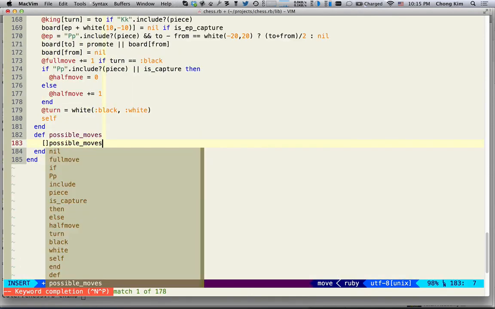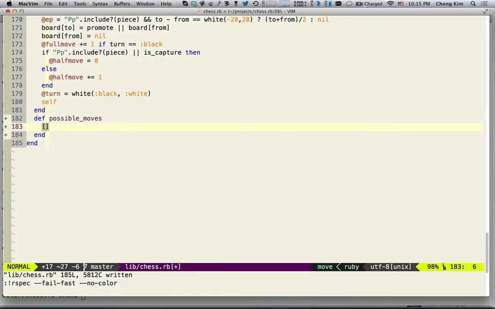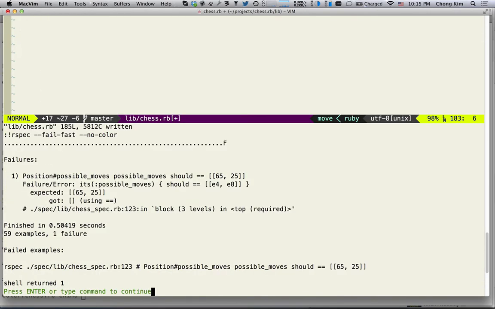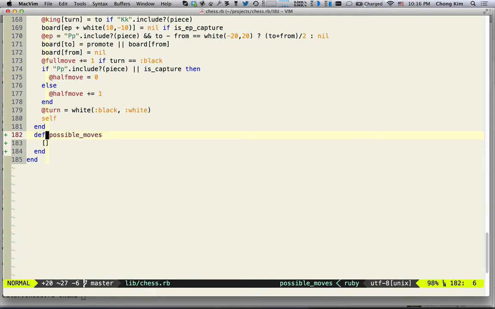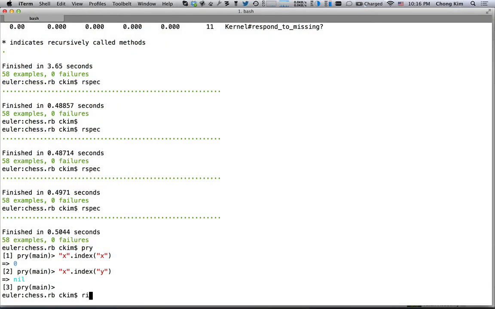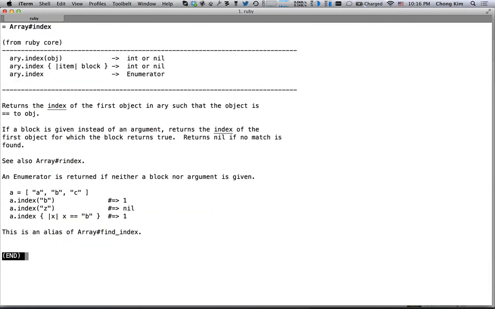Okay, so let's just return empty, make sure that, okay, all right. All right, so let's think about how the possible moves should look. Okay, let me do an RI on array index. Okay, so array index takes just an object.